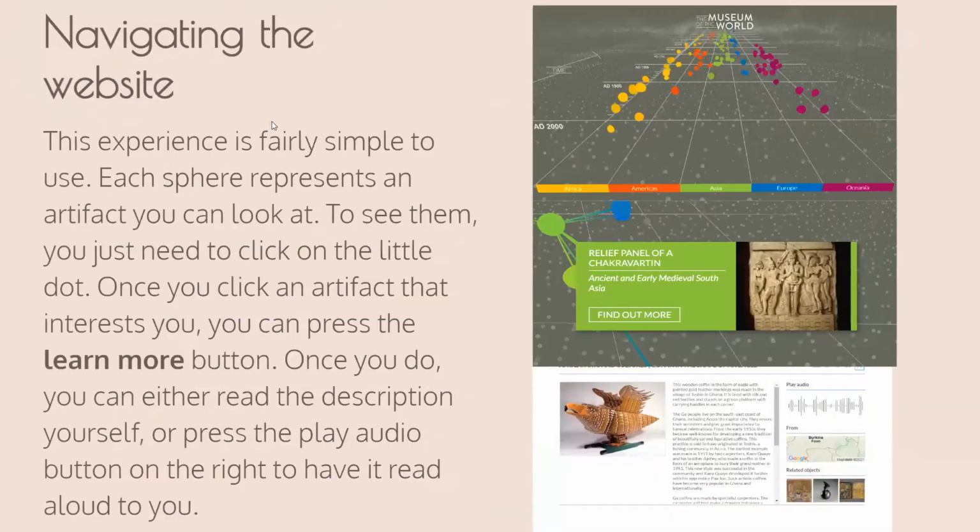Navigating this website is fairly simple. Each sphere here represents an artifact you can look at. To see them, you just need to click on the little dot. If you click on one of these dots, you will see a pop-up like this that says find out more. It'll show what artifact it is, and if it interests you, you can hit the find out more button.